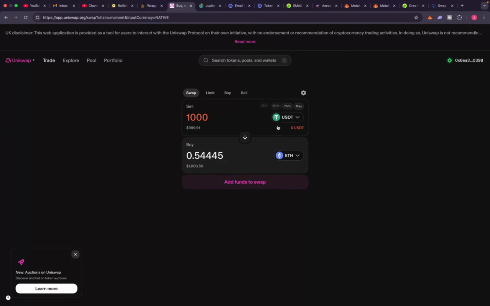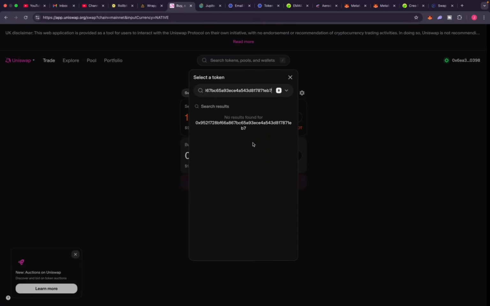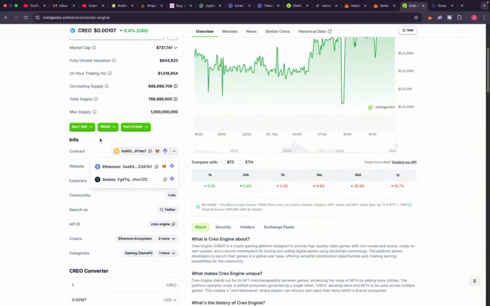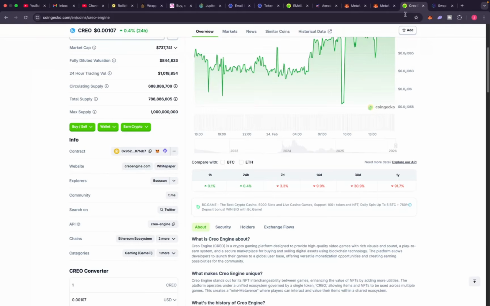So in app.uniswap.org, let's say I want to buy a coin here, for example. It is the contract address you will paste. Now if I come back to this place, I think Creo is also on Ethereum. You cannot use a Binance Smart Chain contract address and go and buy something on Uniswap. When I paste this contract address here, it did not show anything. It said no result found for this contract address. Why? Because this contract address belongs to Creo on Binance Smart Chain.